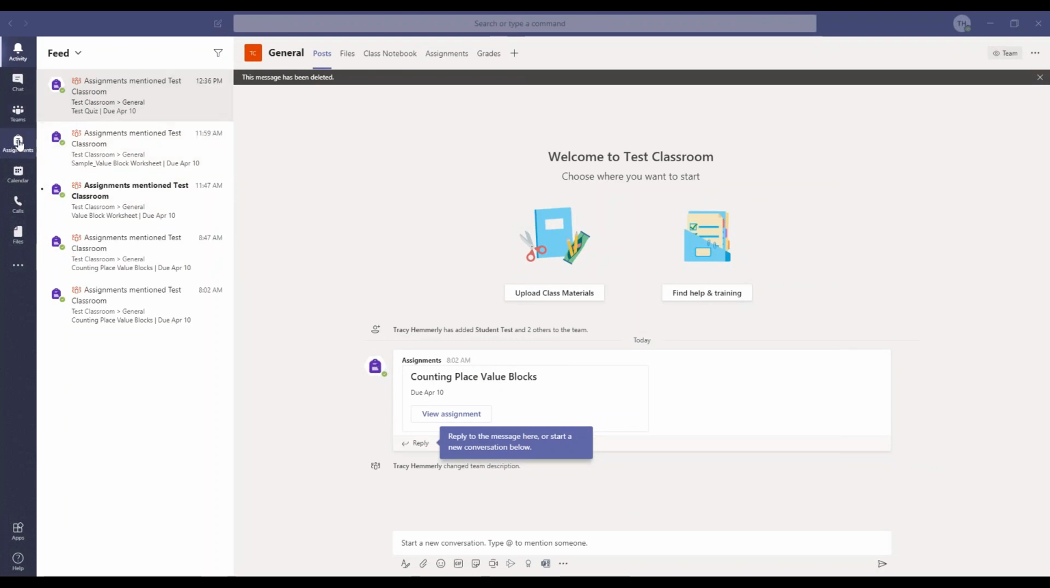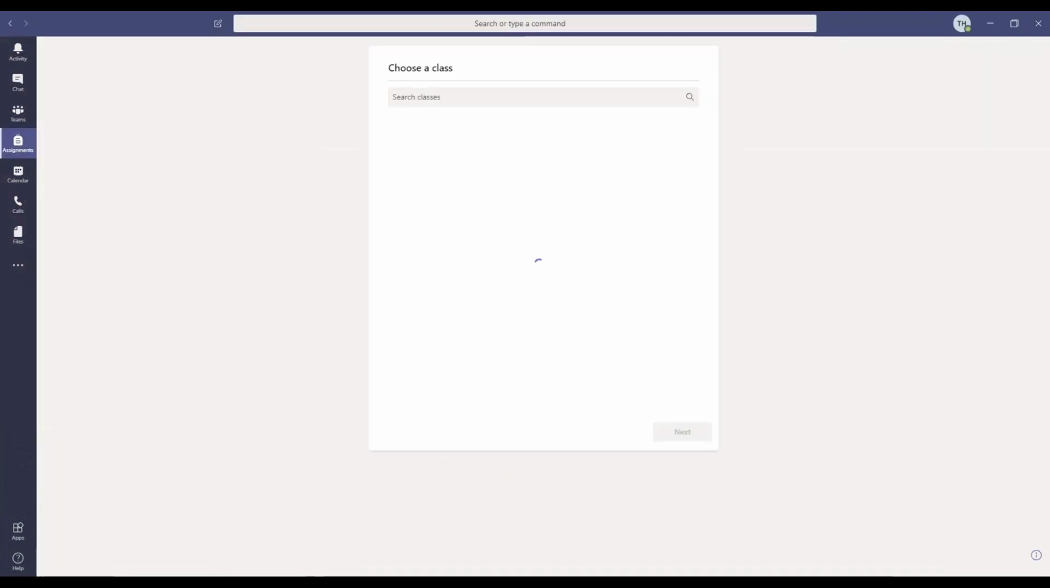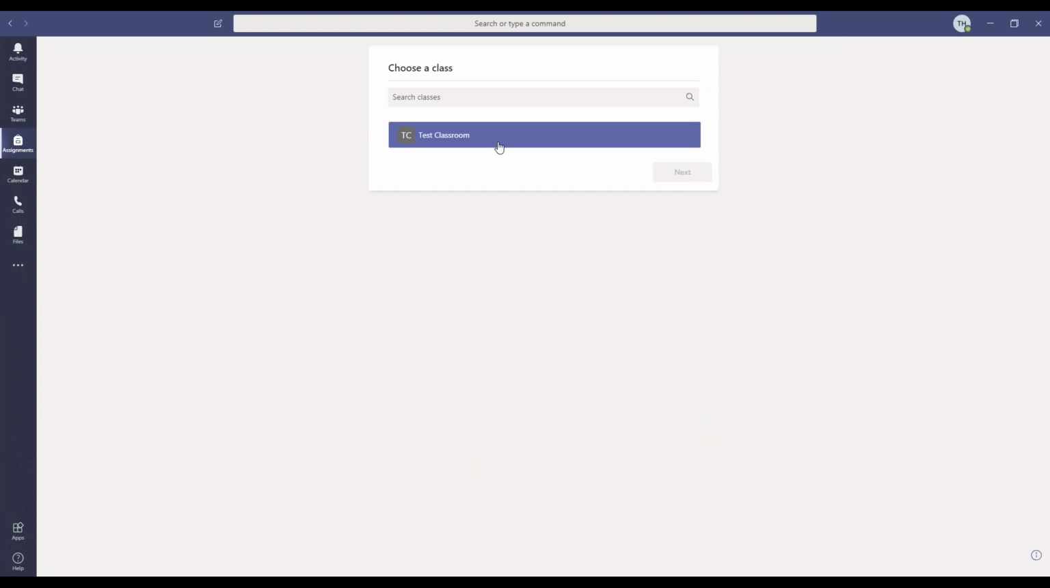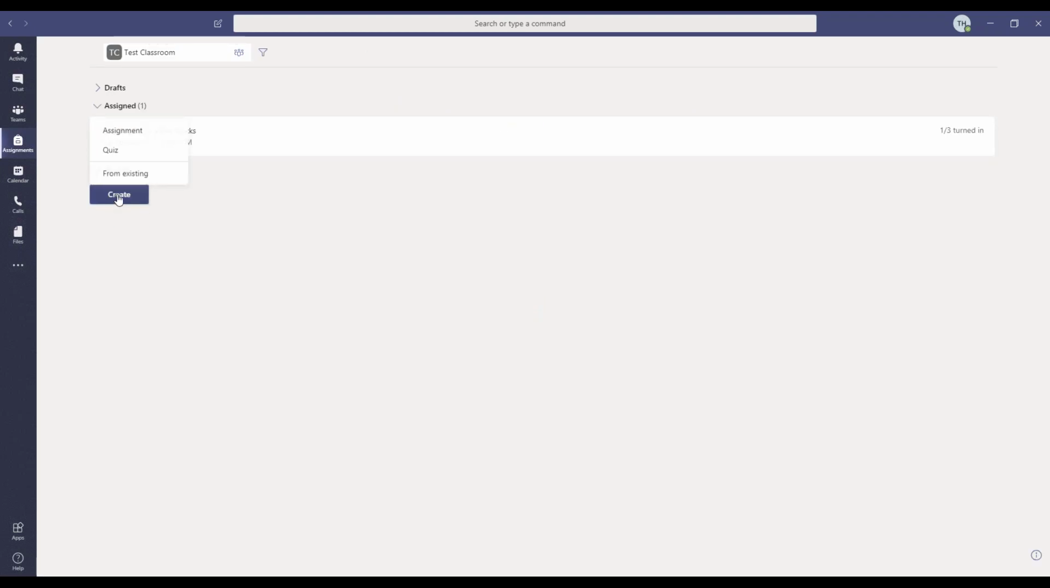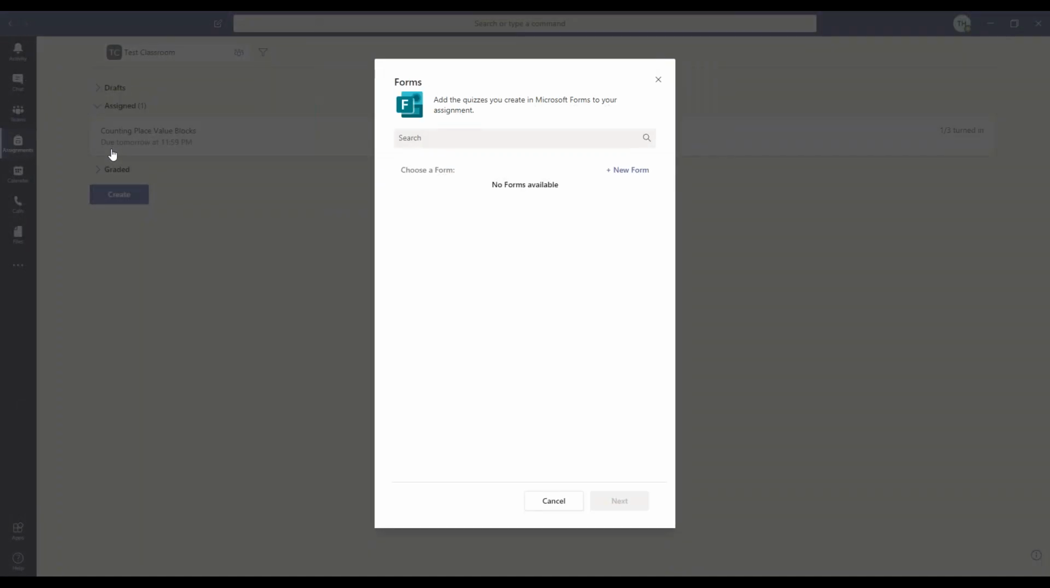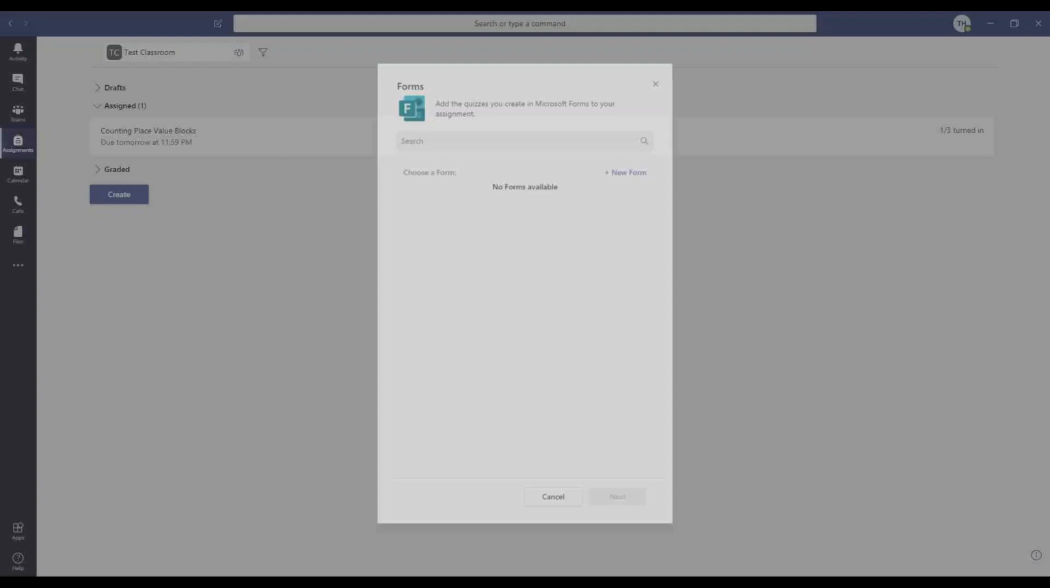The first thing I'll do is go to the Assignments tab and click it on the left. Then I'll click into the class that I want. If I had multiple classes, they would be listed here. Click the Next button. Click the Create button, and I'm going to choose Quiz. This will bring up Forms, and if I have quizzes I've made before, they'll be down here for me to choose, but I haven't made one yet, so I'm going to click on New Form.